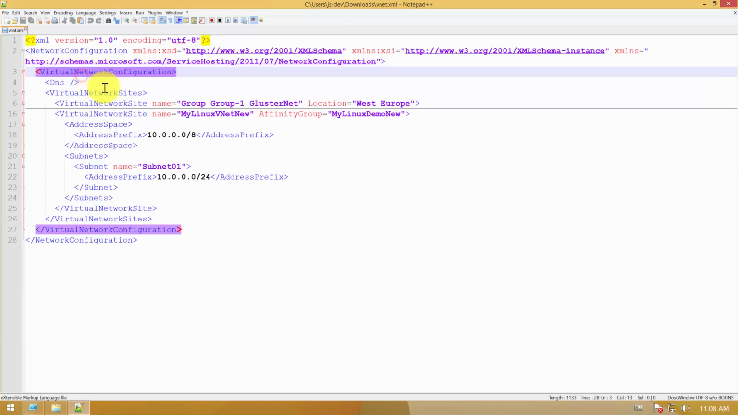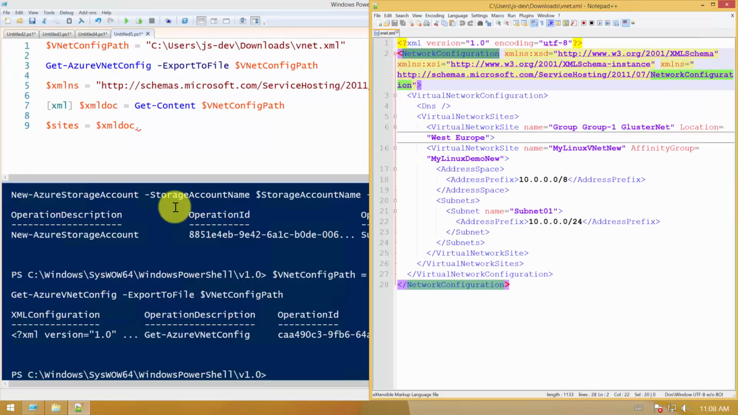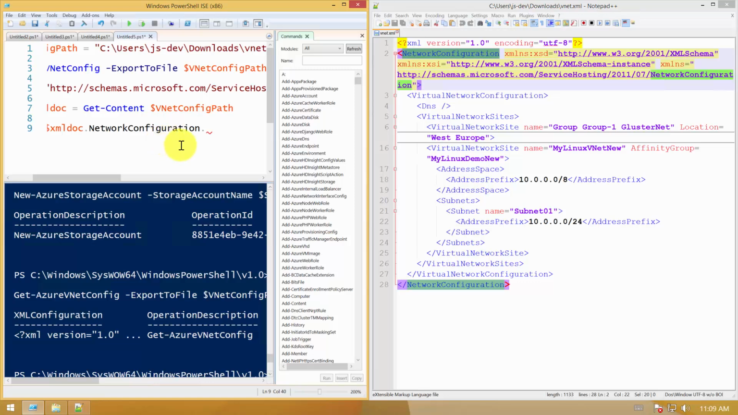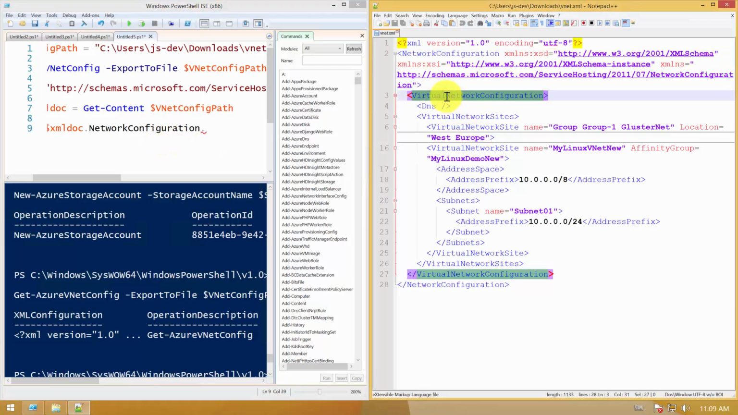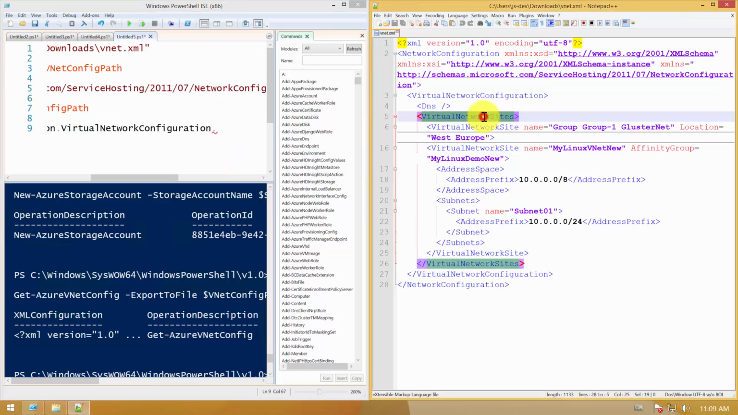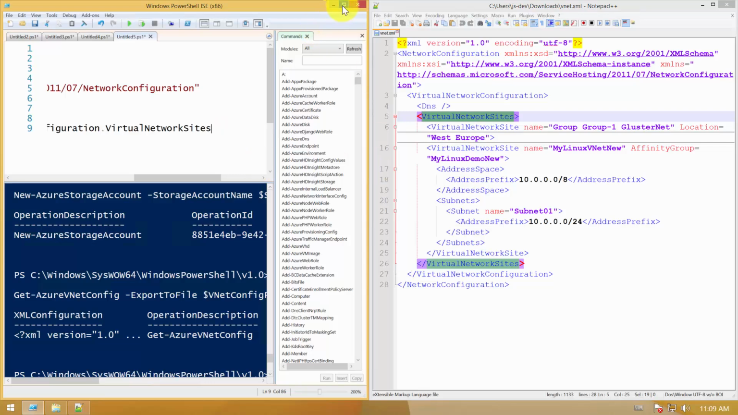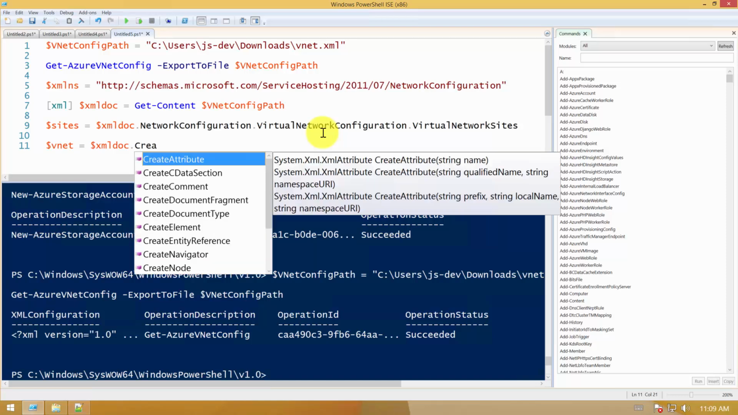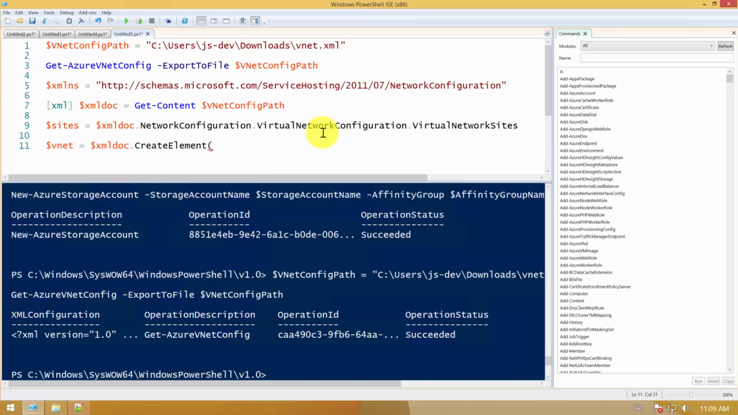XML doc, network configuration, virtual network configuration, virtual network sites. Okay. So this is my pointer to the sites node, and now I need to create a new XML node and append it as the last child of this sites node. So XML doc create element.